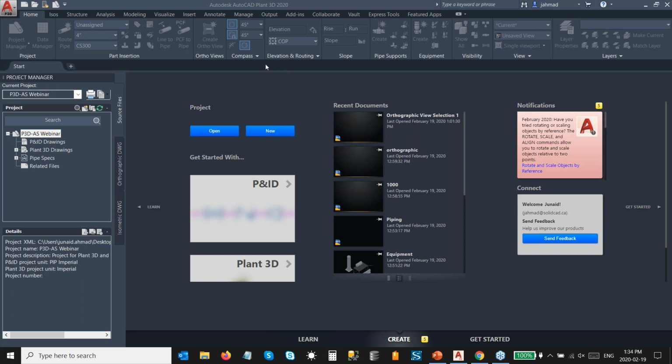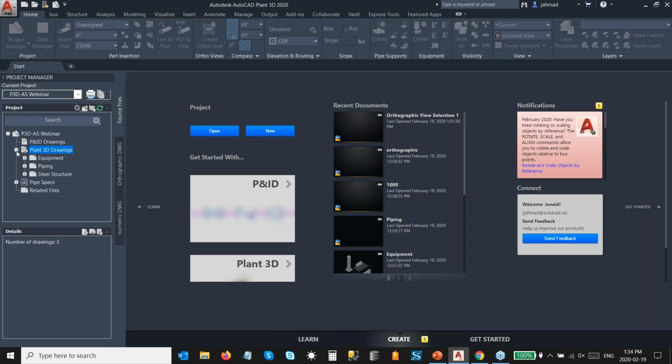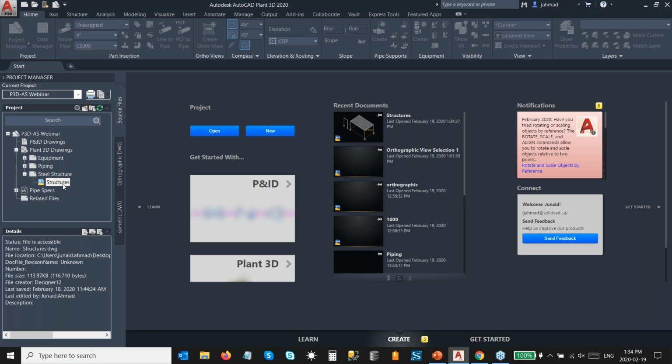Here in my machine, I have loaded an example project in the Project Manager, and this is the project I will be using for today's webinar. I have some drawings already created here. If I expand the Plant 3D drawings folder, I have a subfolder structure that I will be using for storing different kinds of files. If I expand the steel structure folder, I have the structures drawing. So let's open this drawing for a second.